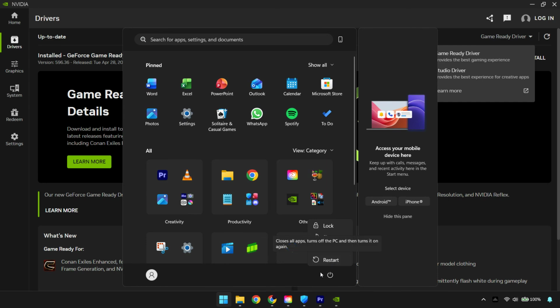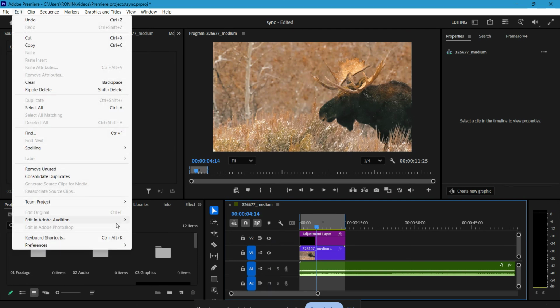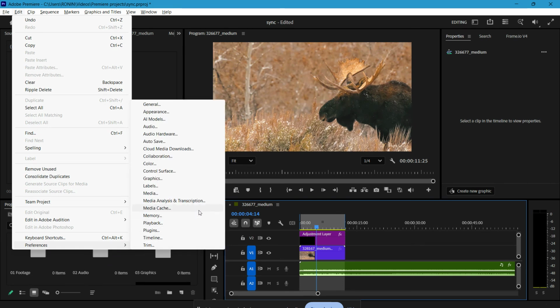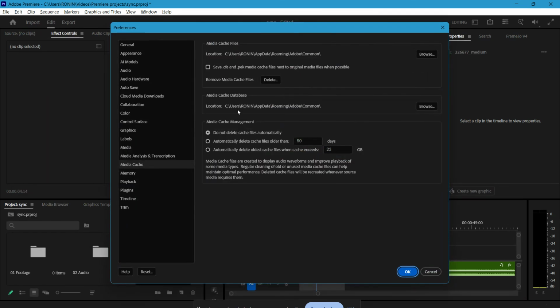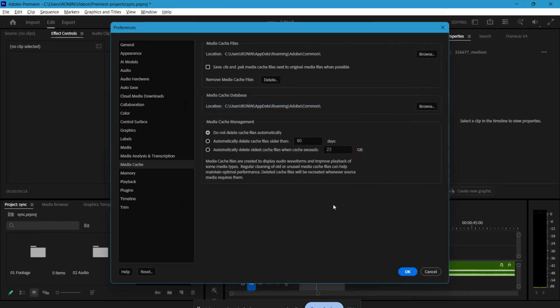Another very important fix is clearing your media cache. Over time, Premiere Pro stores cache files that help speed up playback and editing, but if those files become corrupted, they can cause weird export errors like this one. To clear them, go to Preferences, then Media Cache, and delete the cache files. Once that's done, restart Premiere Pro so it can rebuild clean cache data from scratch.